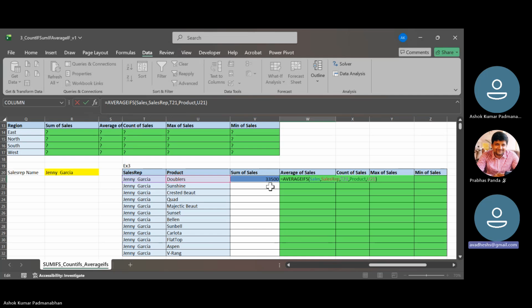I have one question now. Suppose I want to get the sale of only one product, where the sales representative is this and the product is this. I want to get the number of doublers only. You do it now. Count the sales. You count it first. COUNTIFS.